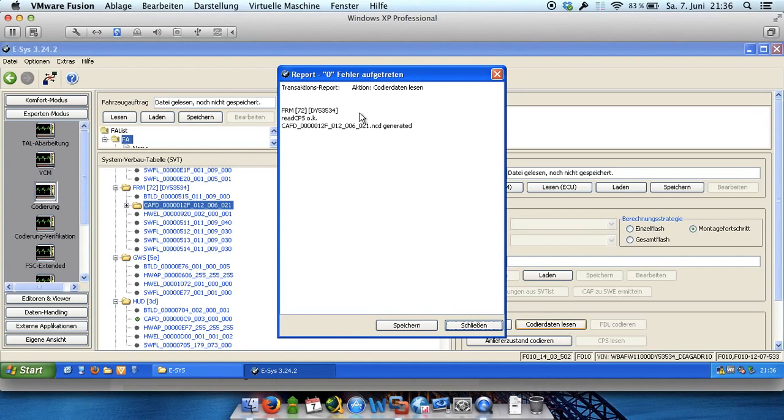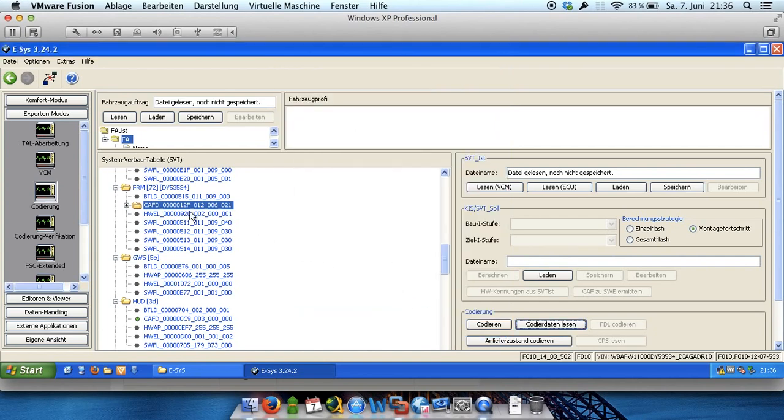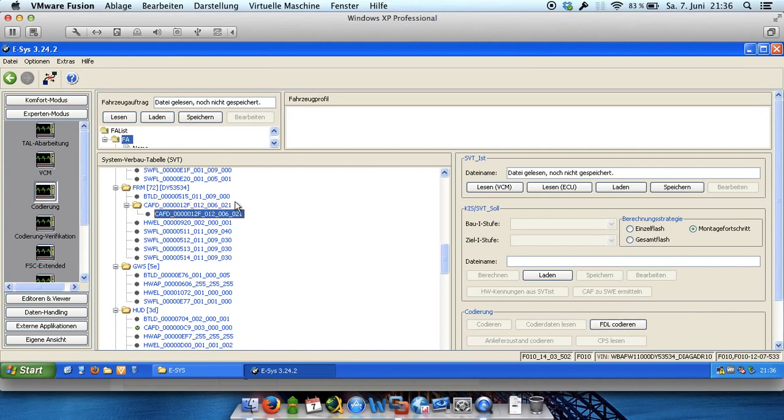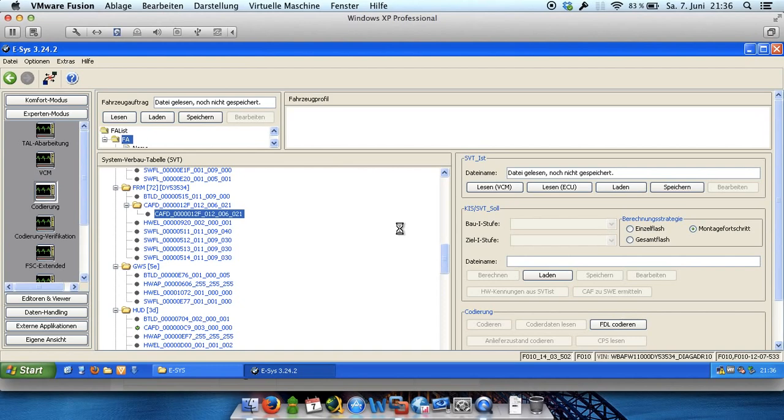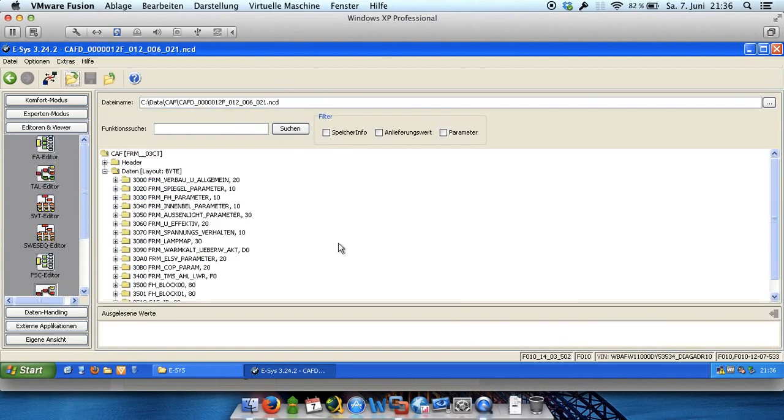And after that we get a report of the errors, and there are no errors, so we can close it. And after that you see, now we've got a folder symbol in front of the unit and can click on plus, sorry. And after that we get an information about the unit. And click with a right click on it and say FDL edit, German bearbeiten. And now we have to type in our PIN for E-SYS, and now the unit is being read.